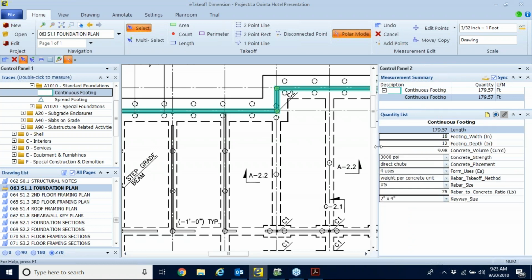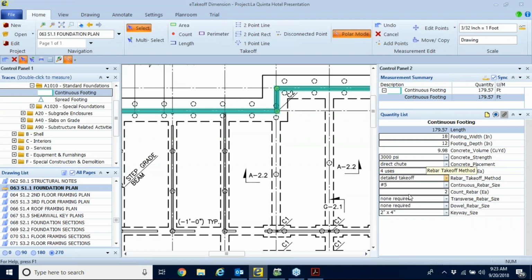Rebar takeoff method. Let me open that up a little bit bigger. Again, this is really important that you have this on another monitor. Rebar takeoff method, we have several. I don't have any rebar or weight per concrete unit, or I want to take a detailed takeoff. I want a little more detail. Notice how the window opens up.